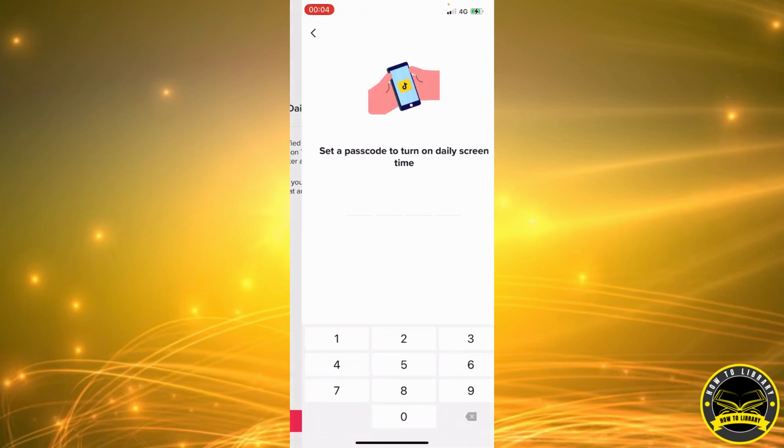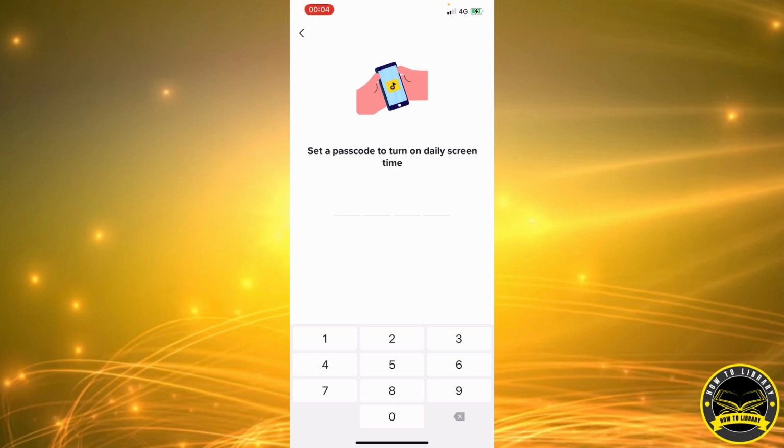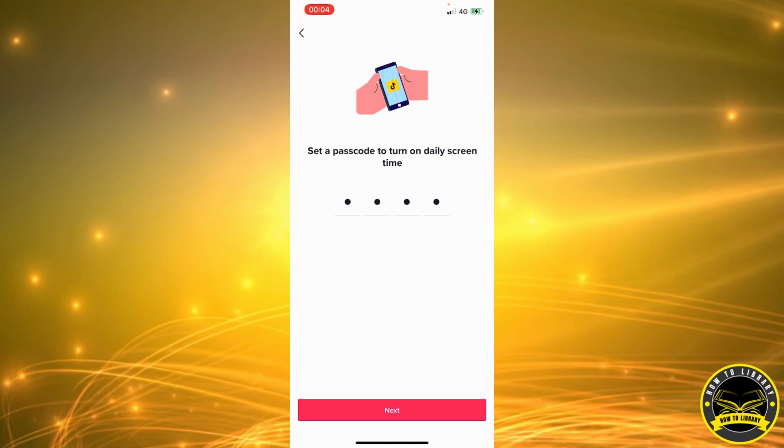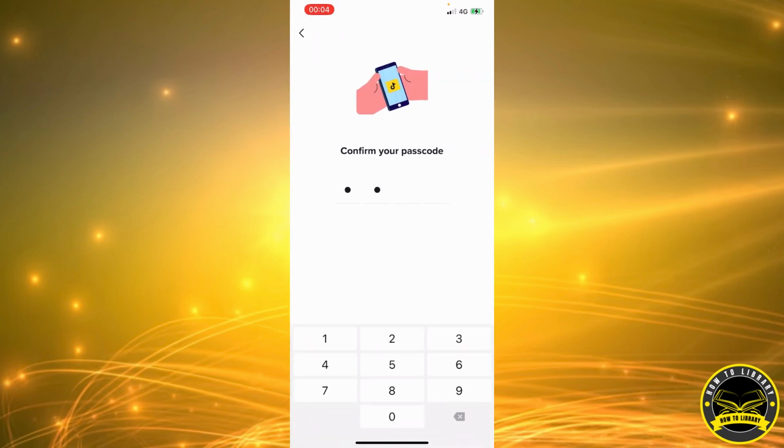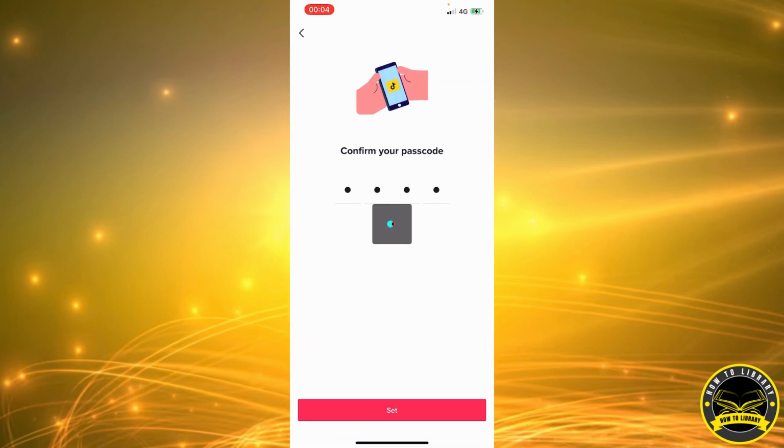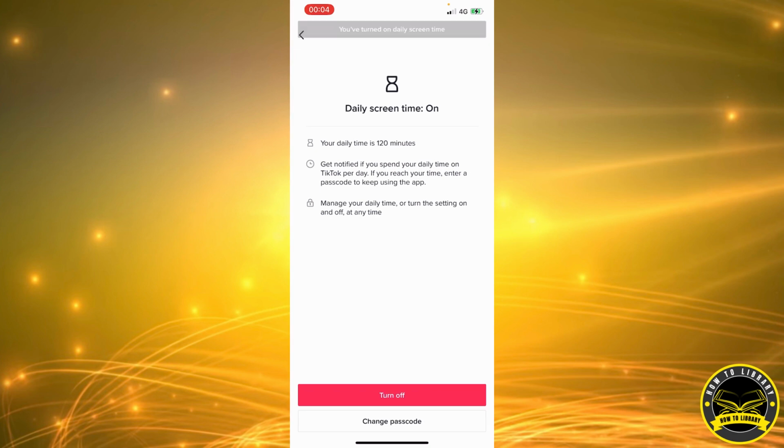Now we're going to go on and turn it on. We're going to set a passcode to turn on the daily screen time. So enter your passcode. Next, now you have to confirm your passcode and set. And that's how it's done.